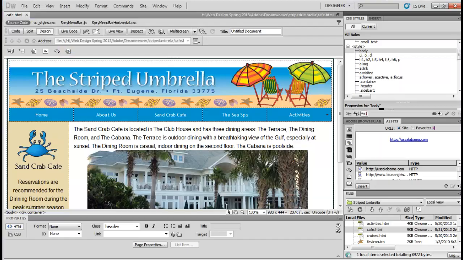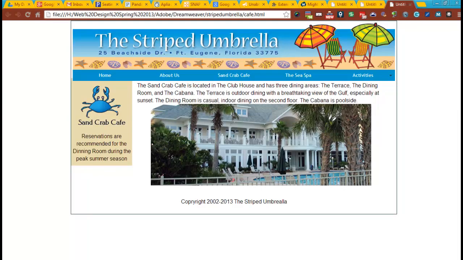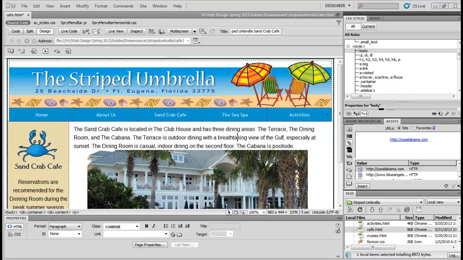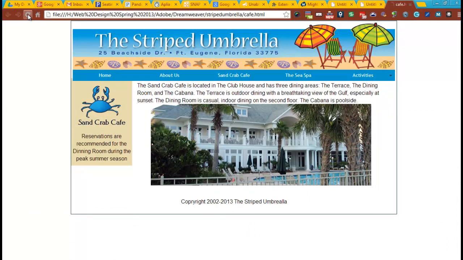So let's go ahead on back in Dreamweaver and then let's give this page a name, please. The Striped Umbrella Sand Crab Cafe. And you can do that right up here in this title section. Right here is where you can enter the name of this page. And then when you save it and F12 it again, when you preview it, it will have the correct name. Now mine says up here on my tab, the Striped Umbrella Sand Crab Cafe instead of untitled, so that is a good thing.